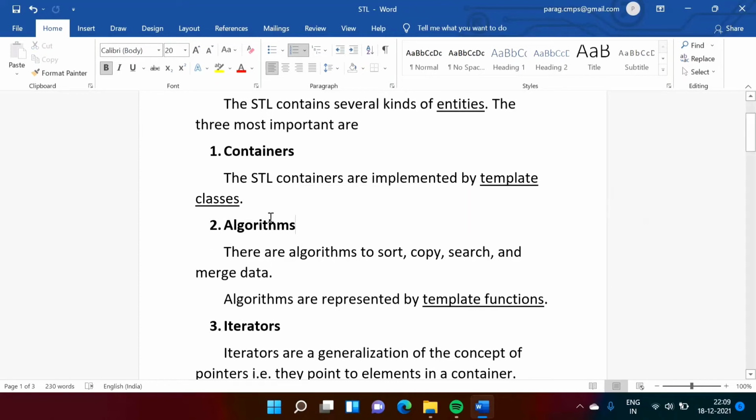Now, what kind of algorithms are there? These are the predefined algorithms. Already functions are there. These functions are template functions, generic with a generic data type. These functions are for sorting, searching, copying, and merging data. For this purpose, these algorithms are defined, and these are predefined functions. Algorithms are predefined. They are implemented as functions. We don't have to define them; we just have to use them. They are provided by the STL.